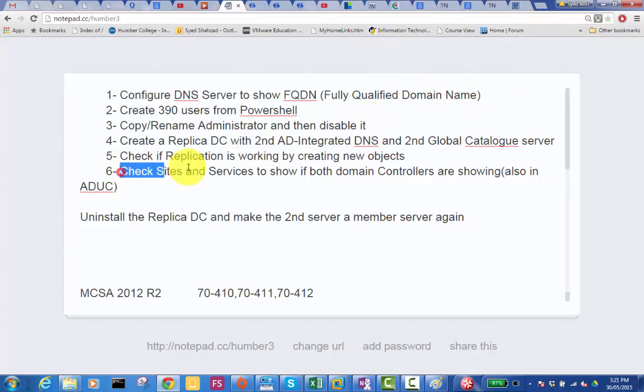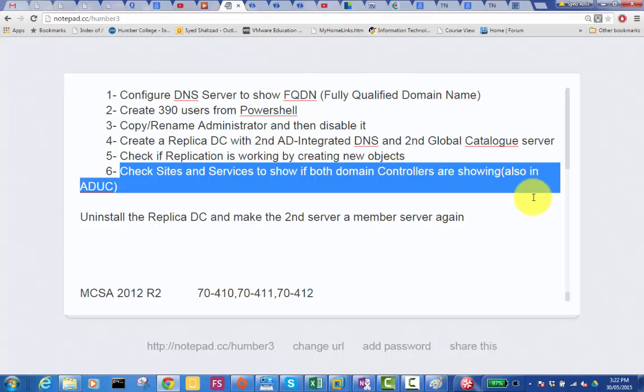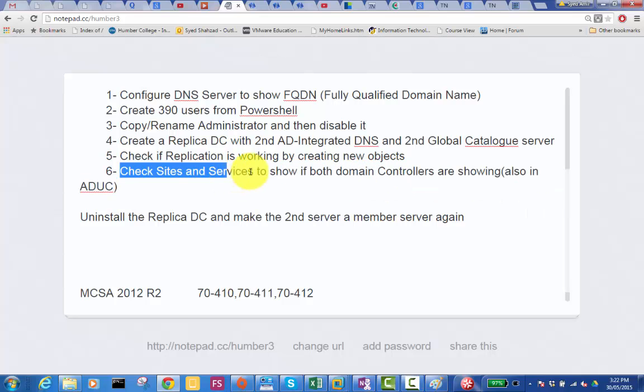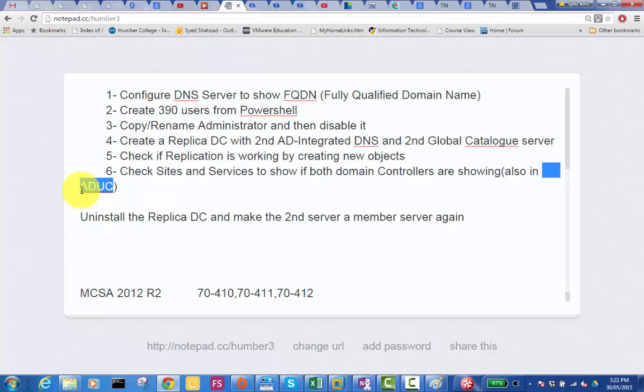Okay. So this is what we checked. Then check Sites and Services to show if both domain controllers are showing also. We're going to do Active Directory Sites and Services, but for now we did check in ADUC. ADUC is what? Active Directory Users and Computers. It is installed when Active Directory is installed.